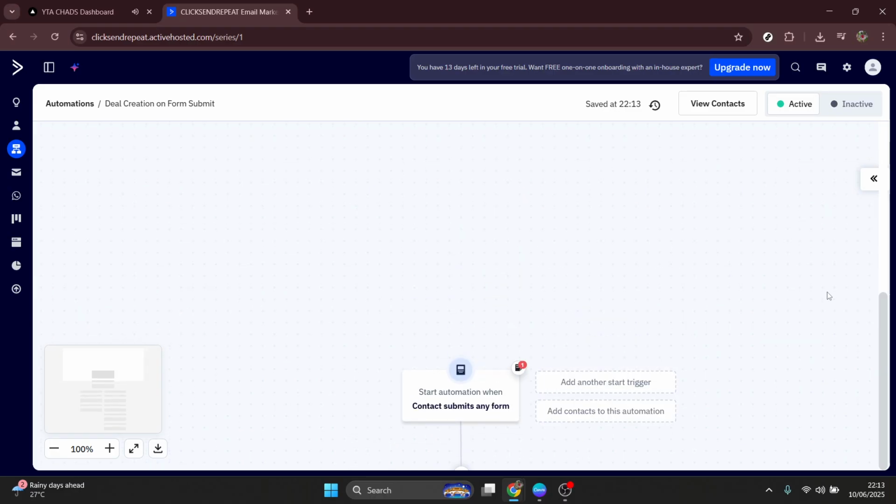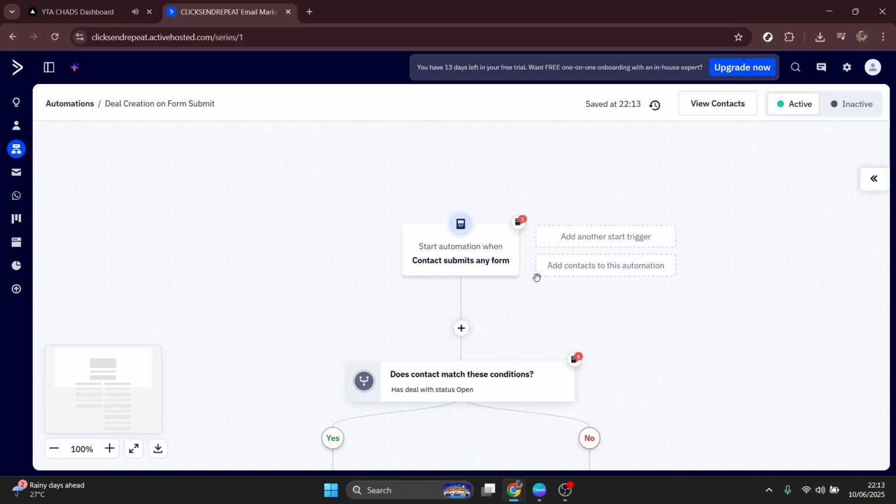With these steps, you're on your way to mastering automations in ActiveCampaign. Happy automating!